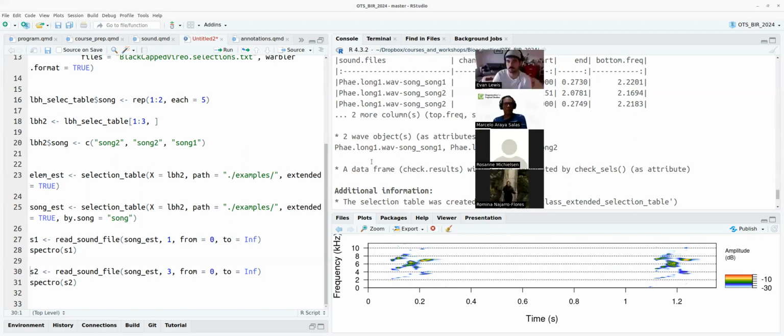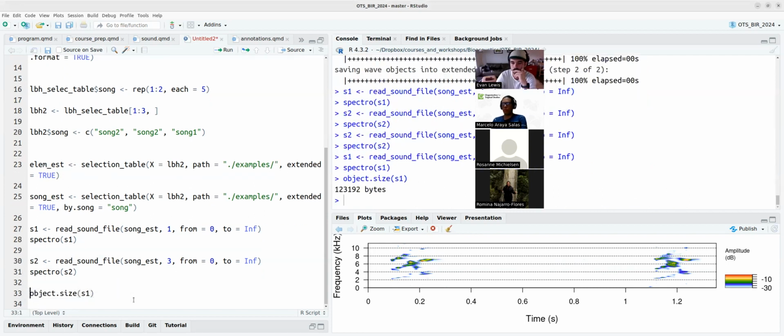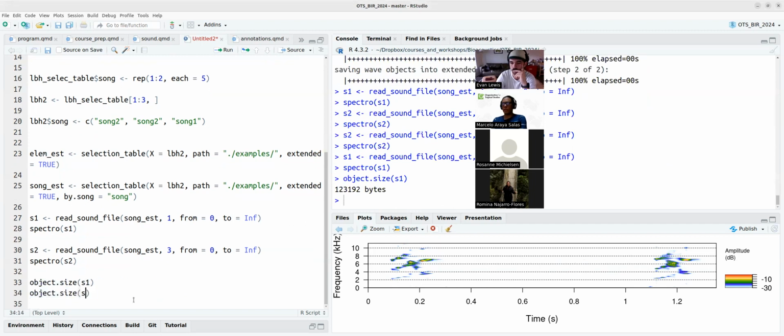Yeah, I just wanted to say, so you would prefer to have it by song. You're going to measure maybe things as time between each note or time between songs or something like that, or when would you prefer to have it by element or by song? Yeah, that's a good question.